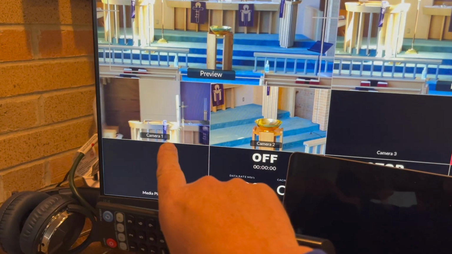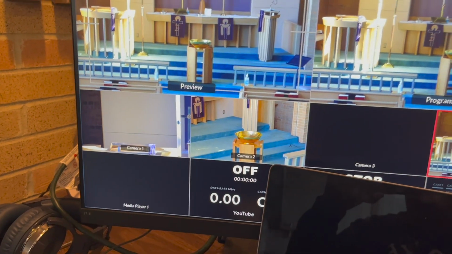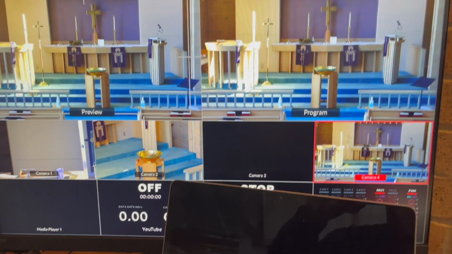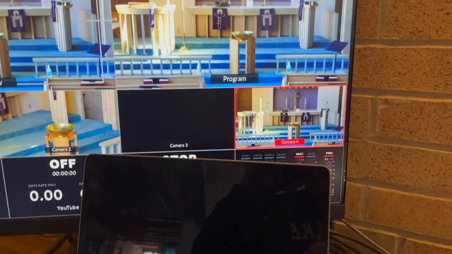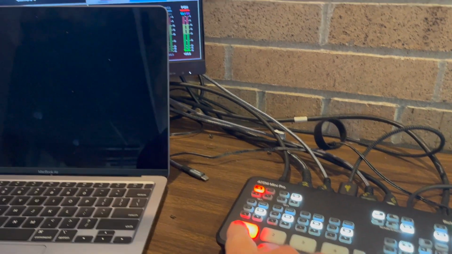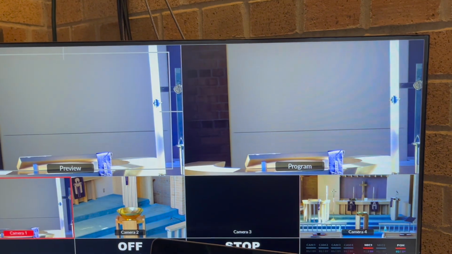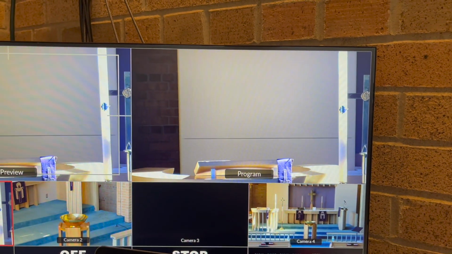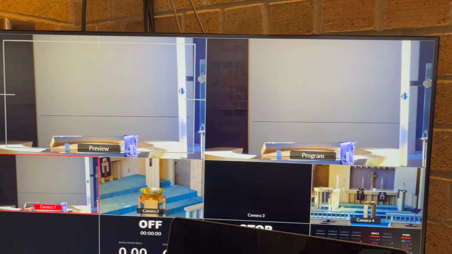And you see camera 1 is a close-up for the sermon and the gospel lesson. Okay, now our program is still camera 4. Let's say we wanted to go to the sermon. We press 1. And now the program, which is always that window up there, shows the pulpit.